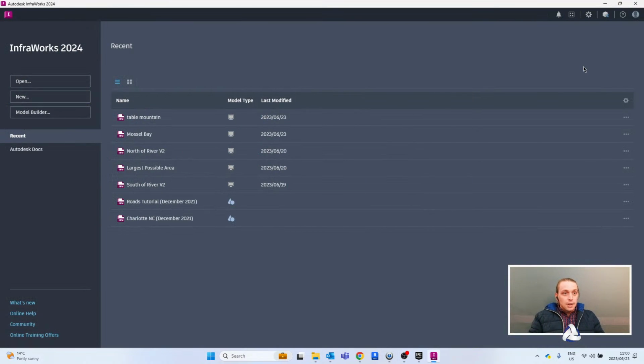My name is Mitchell, and today we're going to be taking a look at getting Infraworks context, building roads, etc. through to Twinmotion in a very easy couple of clicks. Not a very complicated process at all.